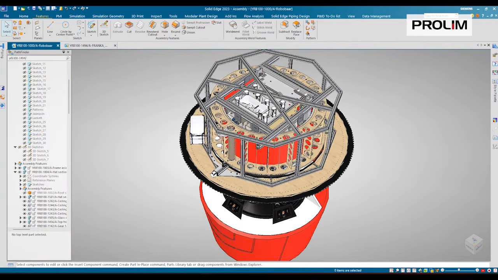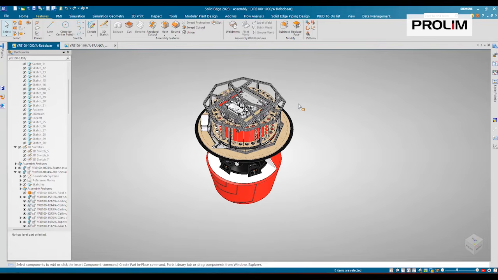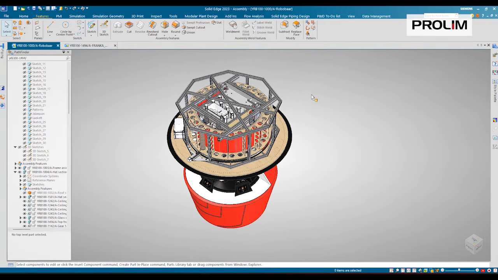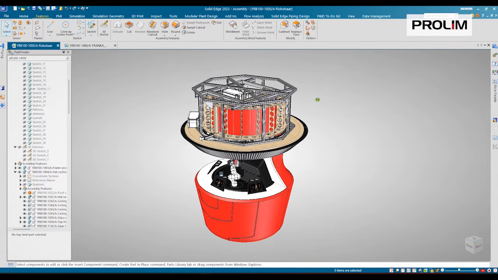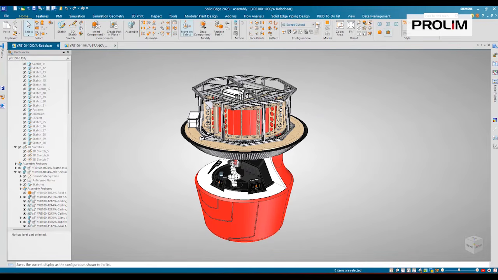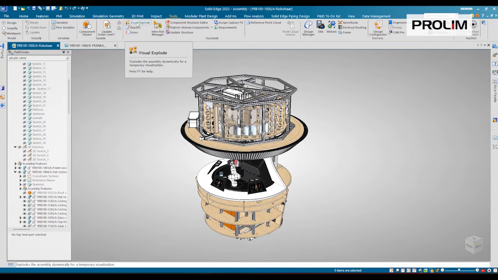All right, so now that we've finished our final changes to the top level assembly and all the associated parts, there's one more feature that I'd really like to highlight here. I think it's one of the coolest features, in my opinion, for Solid Edge 2023. So if I go to my Home tab here, I'll go ahead and change my final configuration here. And if I go to my Tools tab, we now have this Visual Explode command.